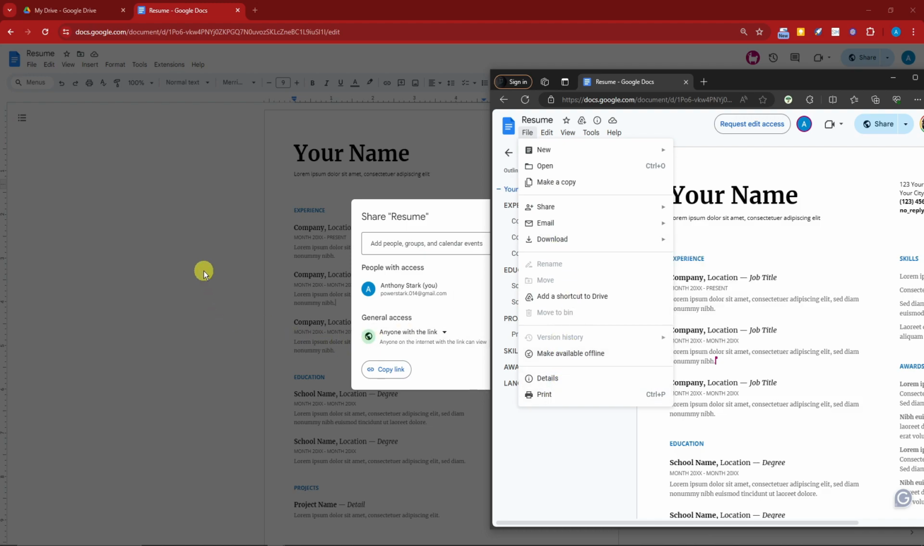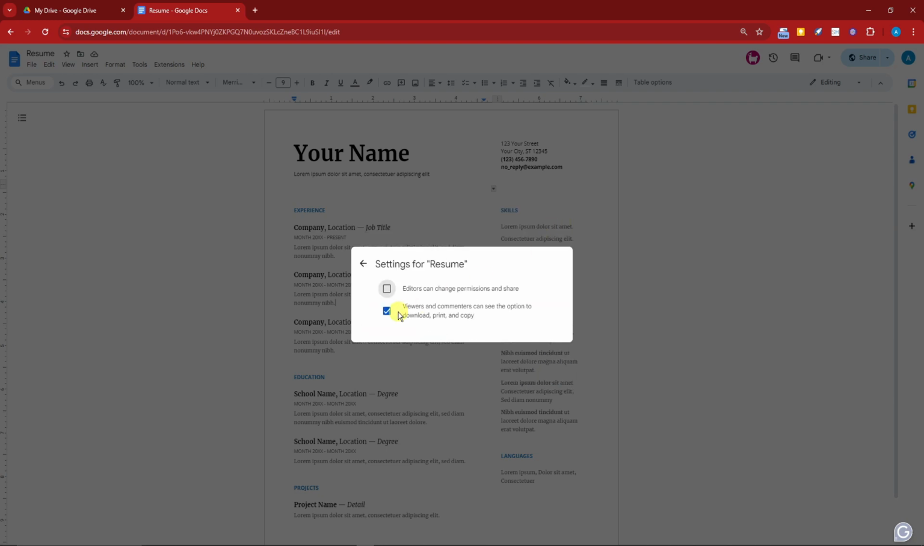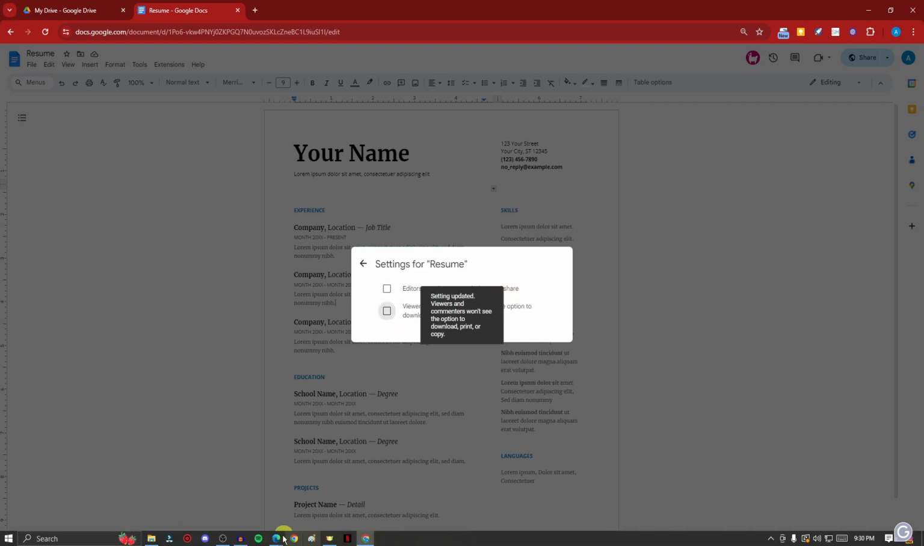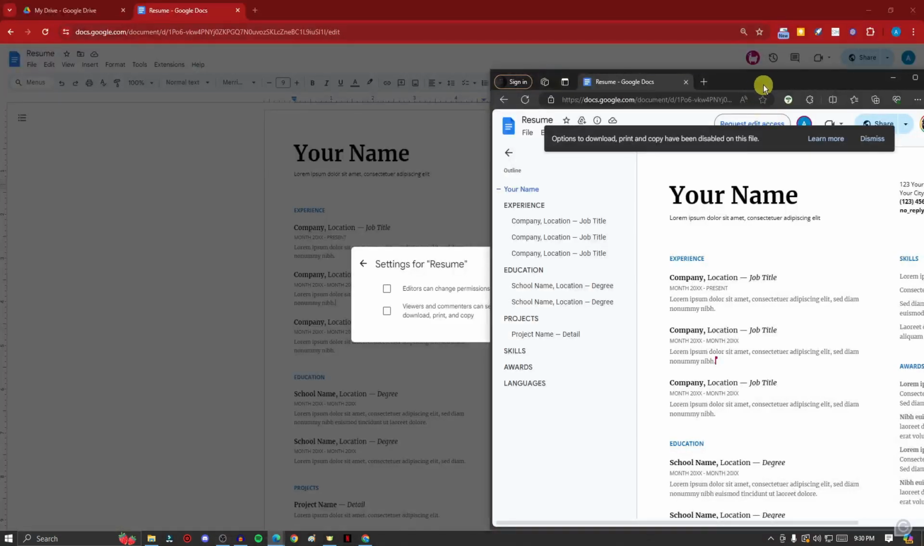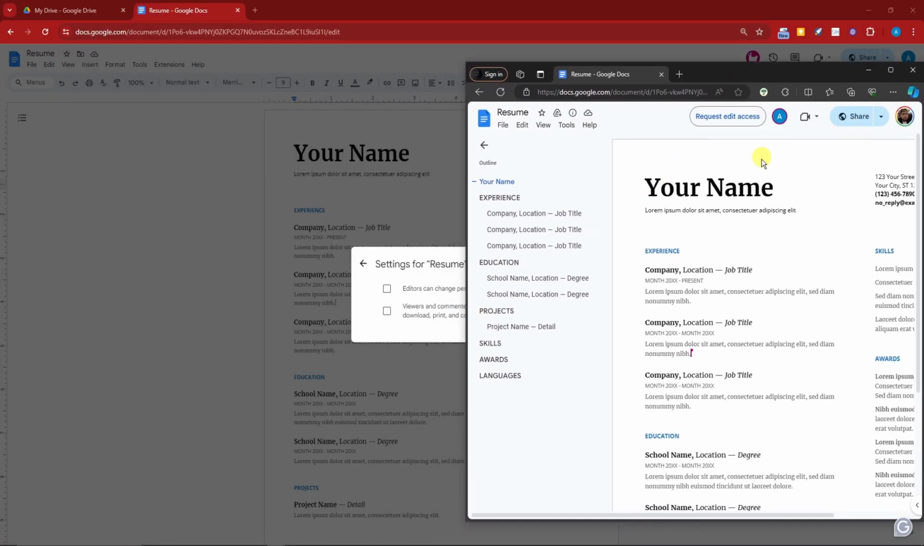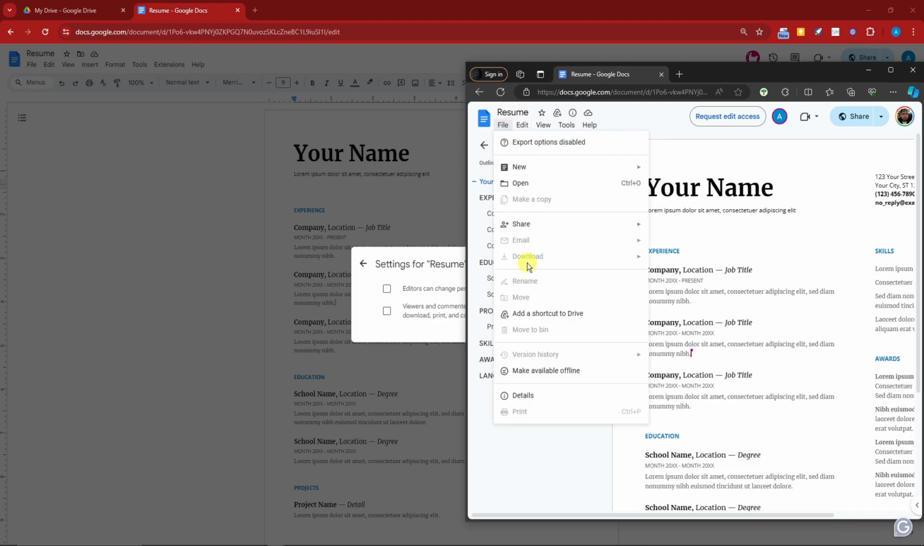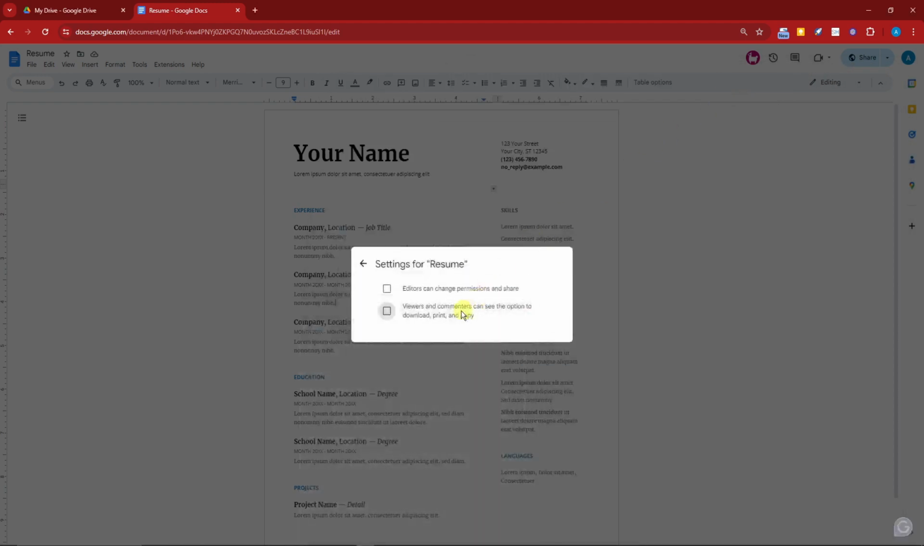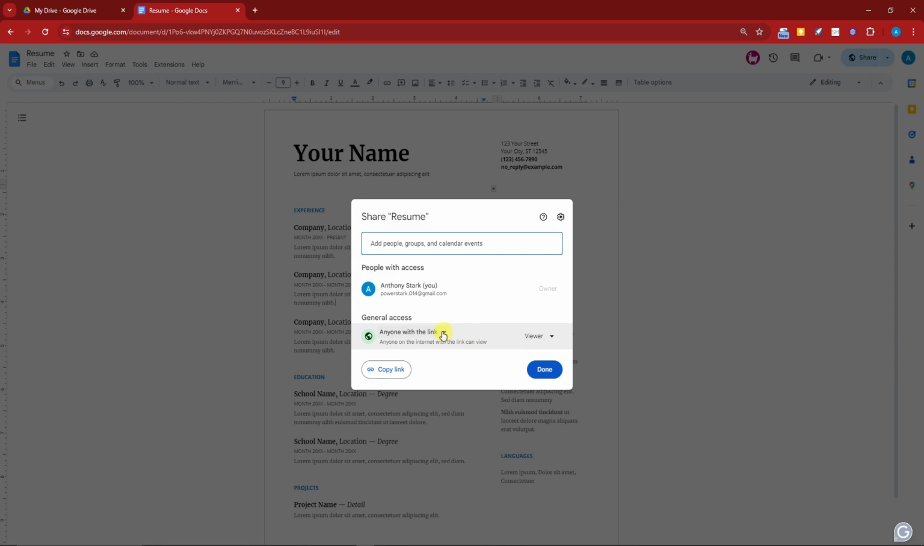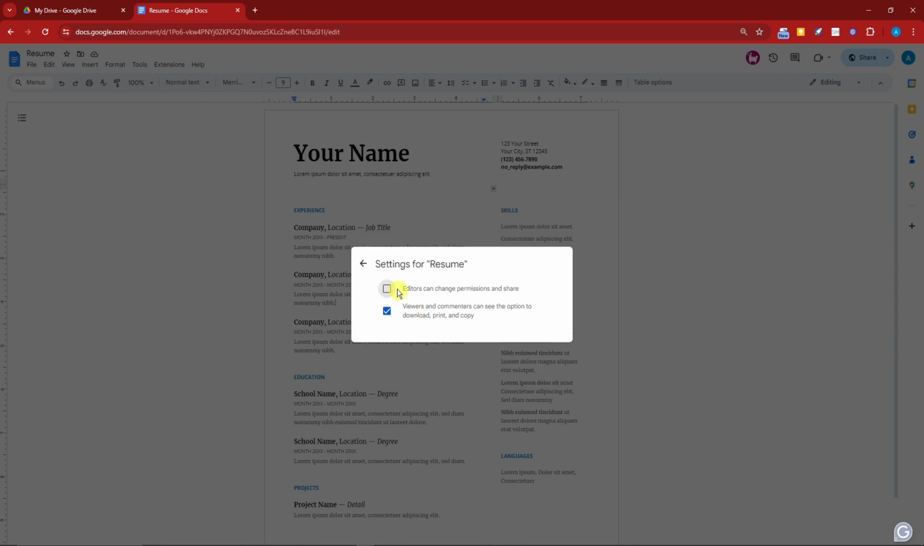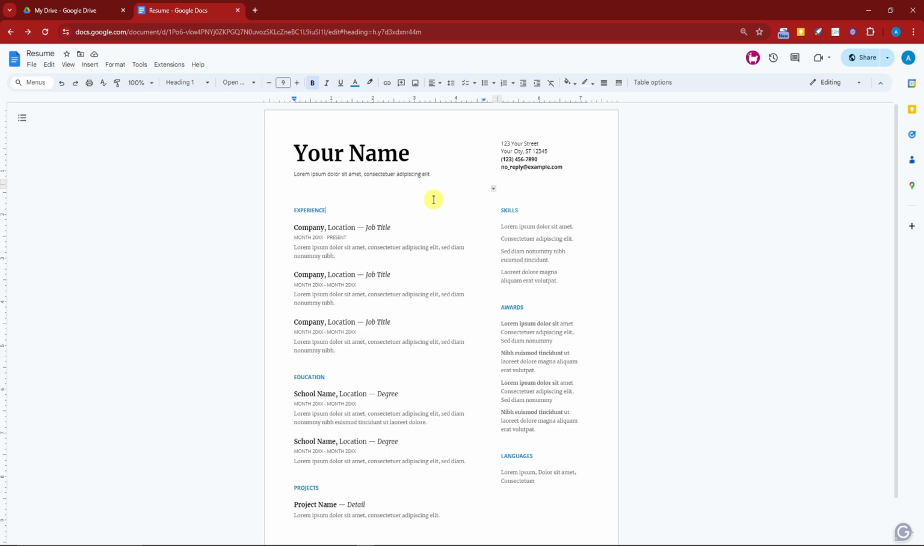But if I go back here and remove that option like so, and then open up the dummy browser right there, you'll see that if I click on file now, I won't have the option to download or even print. So that is a pretty helpful thing to take note of. Again, guys, simply enable that one, and I suggest never enabling the first one right there. Even though you have anyone with the link there, if you remove that option, you'll be good to go. Now let's go back to Google Drive.